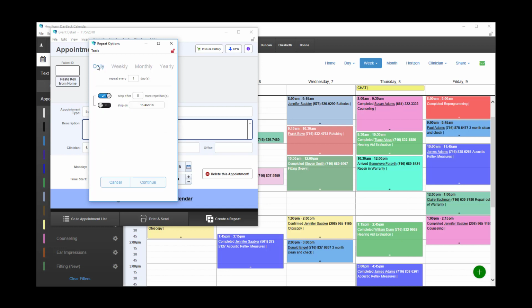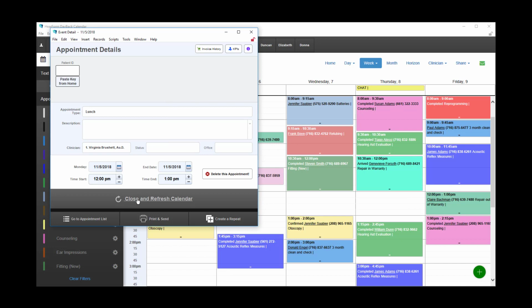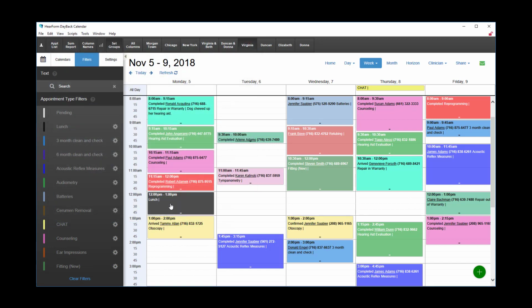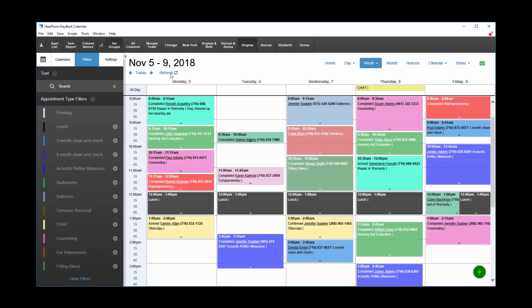Let's go back to our daily, stop after 5 repetitions for lunch. Of course, I'm talking quite a bit here, but normally it wouldn't take this long. You just click continue. Your repeating events have been created. Would you like to see them? I'm going to say no thanks. And I am going to close and refresh the calendar. And now what I've done is scheduled, let me refresh the screen rather. And you'll see in just a moment that all my lunches now will show up. This particular one is double booked because I already had an appointment there.